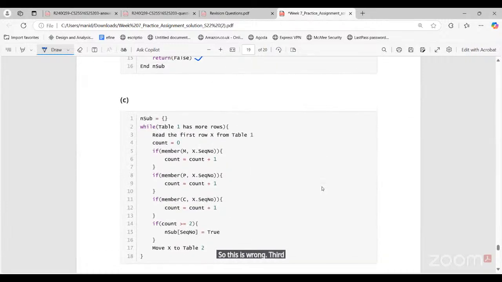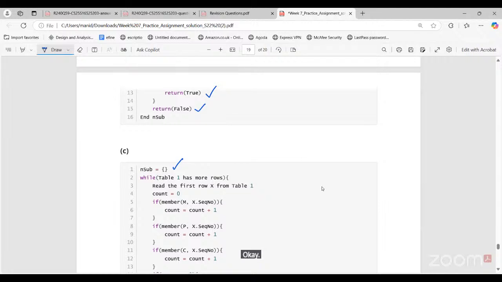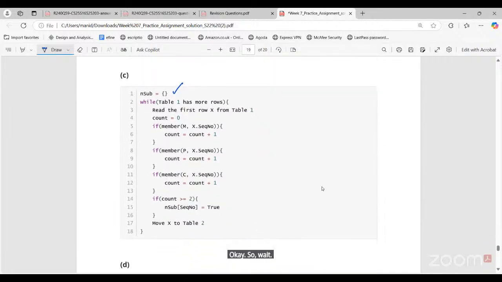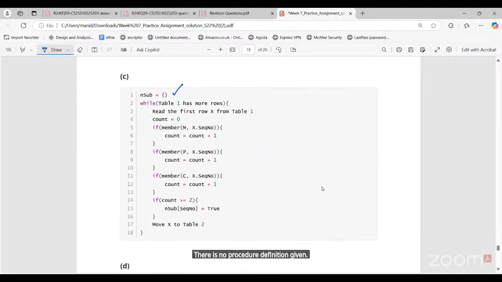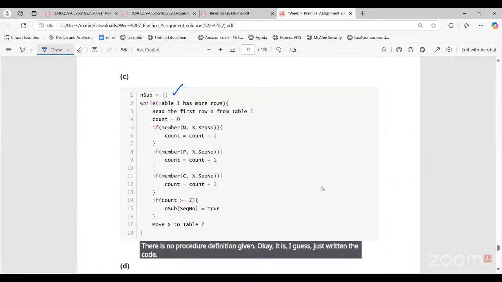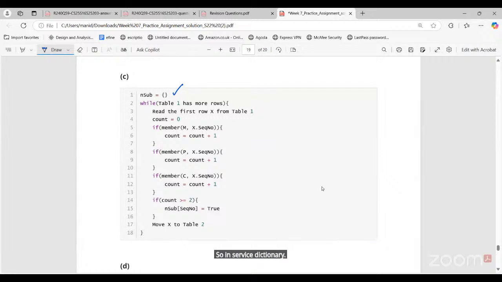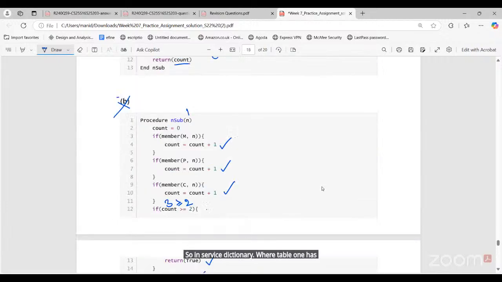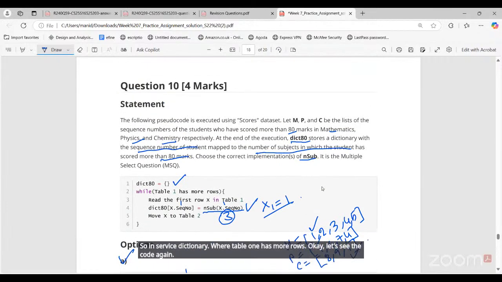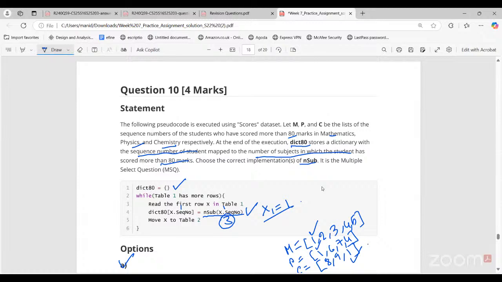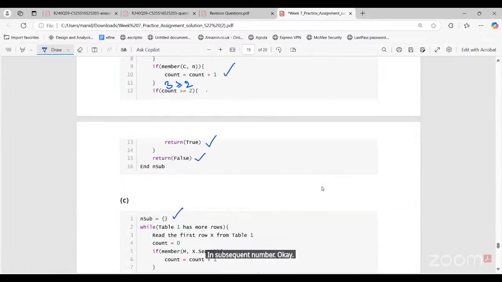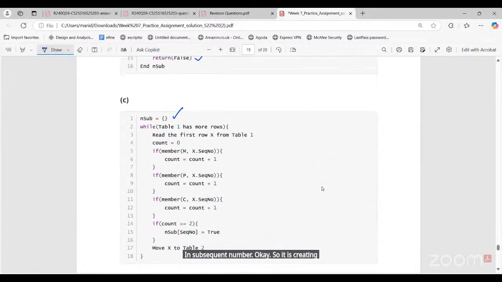Third option is doing what? N sub is a dictionary here. Okay. So, wait. There is no procedure definition given. Okay, I guess it has just written the code. So N sub is a dictionary where table 1 has more rows. Okay, let's see the code again. N sub sequence number. Okay. So it is creating a dictionary, this one.